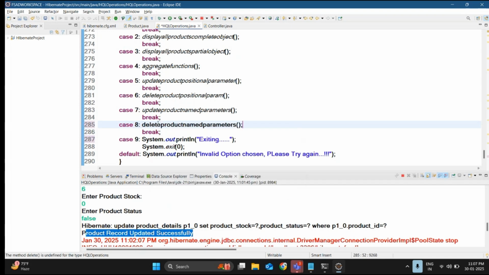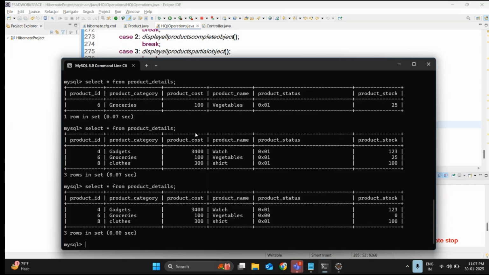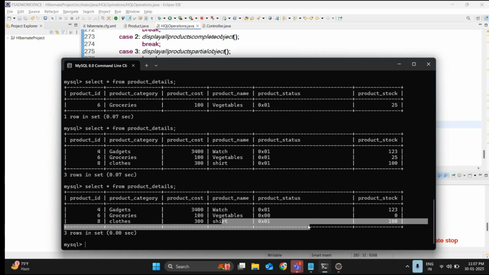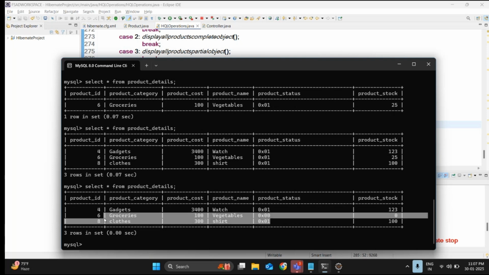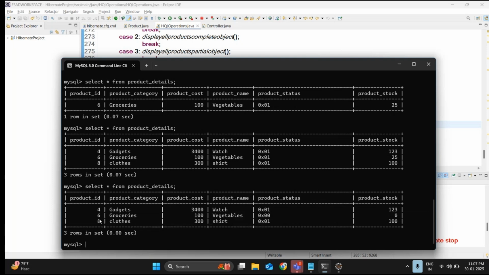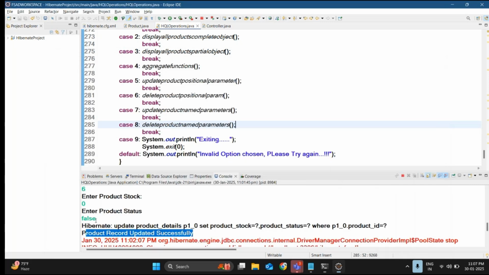Delete using named parameters. Let me delete the 8th one, guys. We need to maintain only a true condition and a false condition. In my case, I have a true condition and a false condition, but we have one extra true condition also. Let me delete this 8th condition. My 8th condition is ID is equal to 8. Let me give my ID as 8. Let me execute this code now.